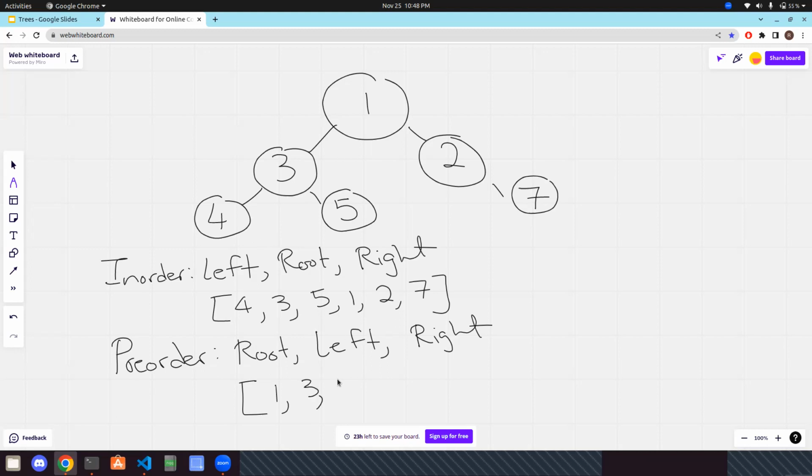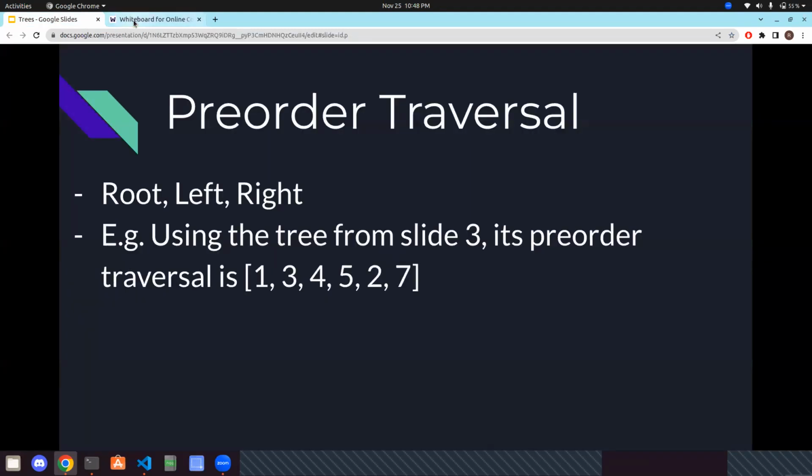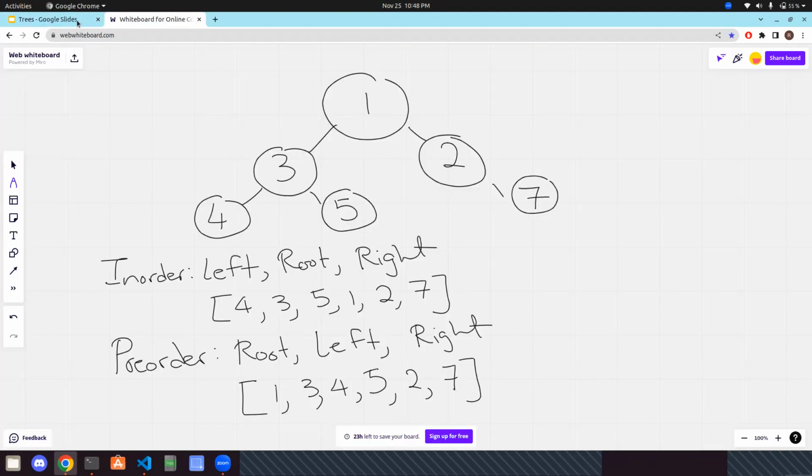And then we have 4. And then we have 5. So 4 because it's left, 5 because it's right. And we're done with the left subtree. So now we go to the right subtree. Again, the root is 2. So we have 2. There's no left. Left is null. And then right is 7. So our pre-order is 1, 3, 4, 5, 2, 7.